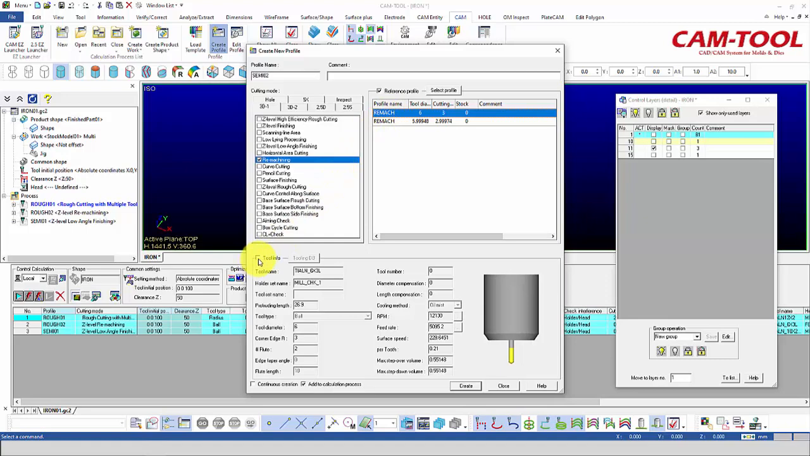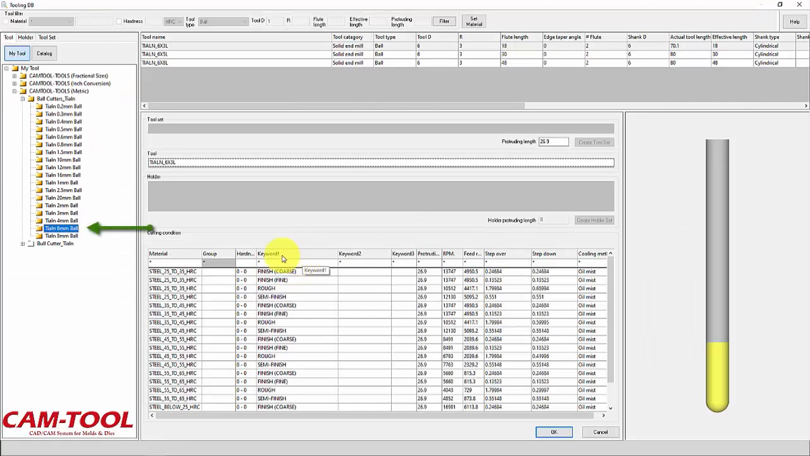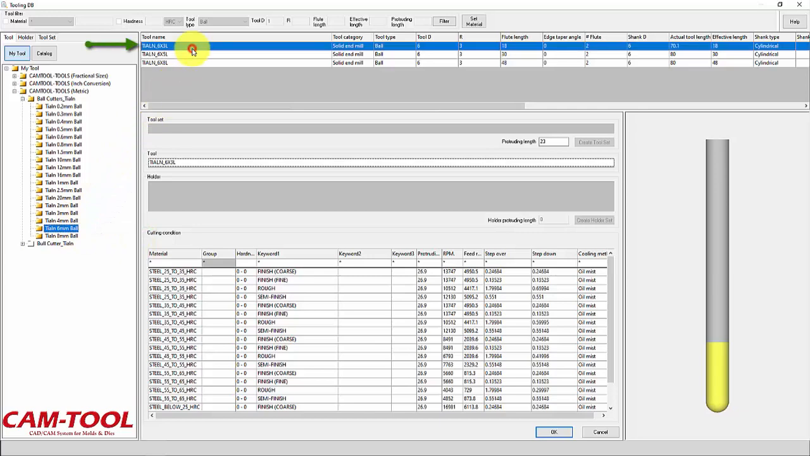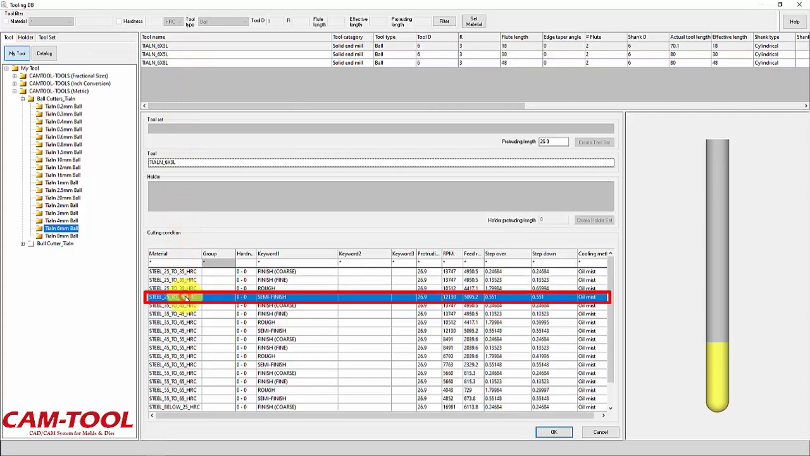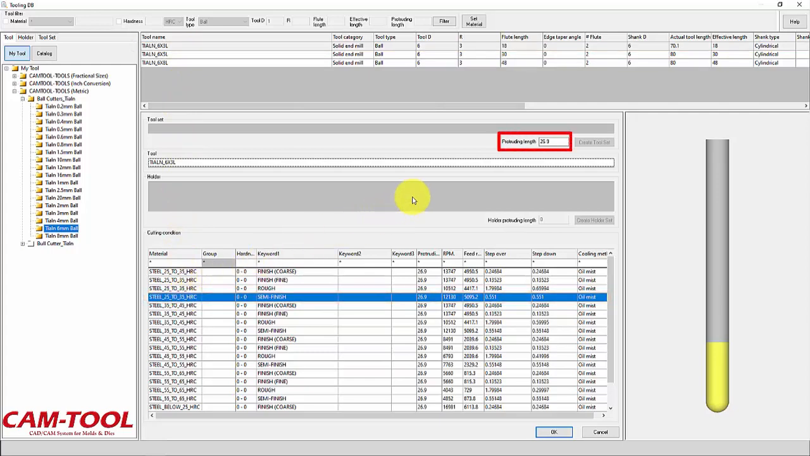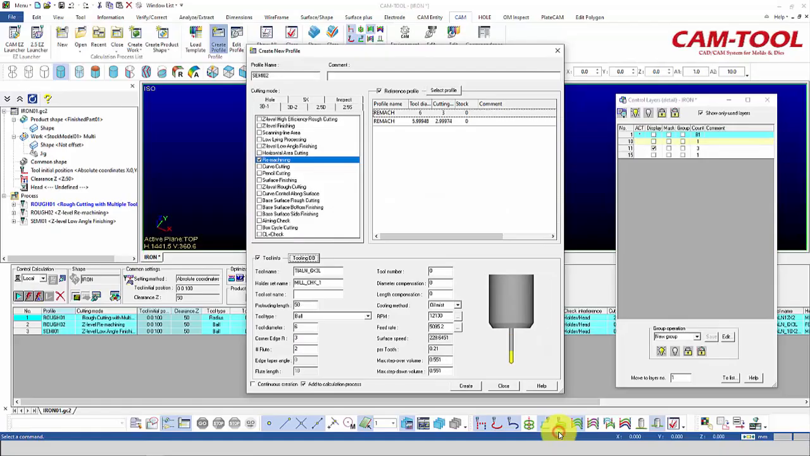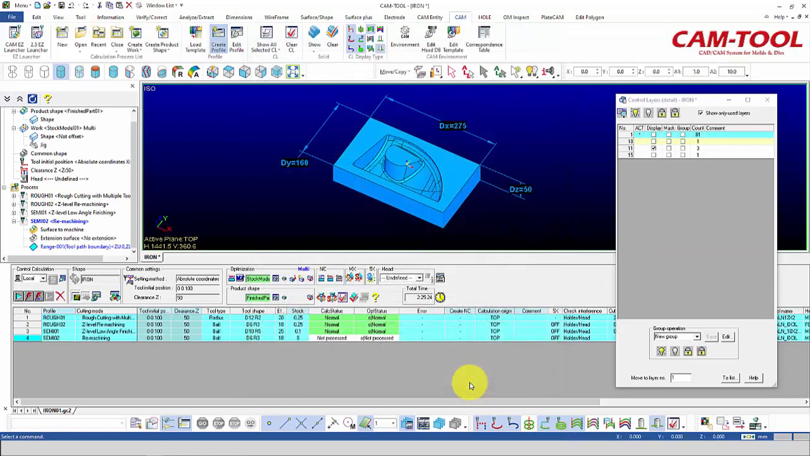We're going to check on our tool info and go to our tooling DB. We're going to select the 6mm ball cutter. We're going to select our semi-finish cutting conditions. And we're going to change the protruding length to 50mm. We can hit OK and hit Create when we are done to add this to the calculation process list.